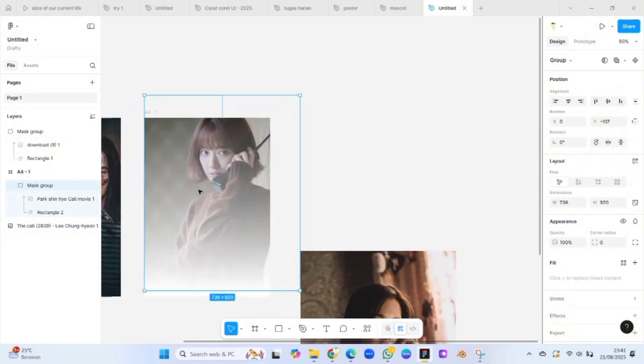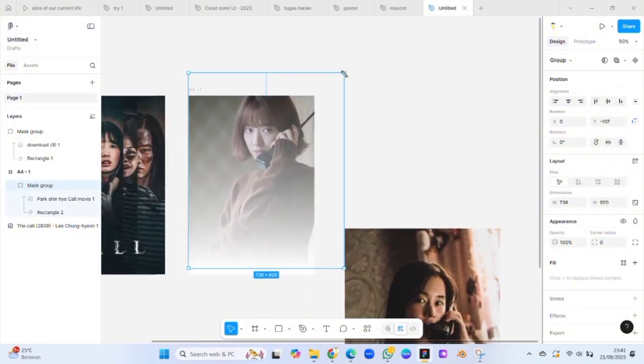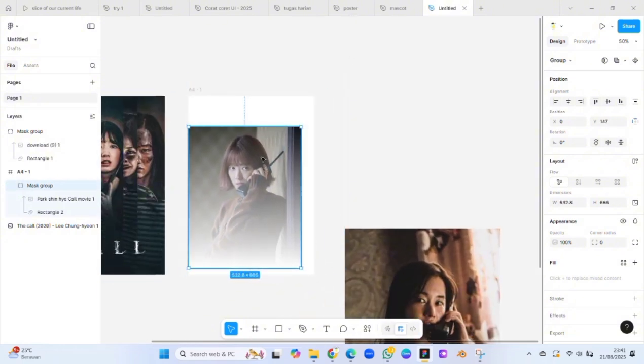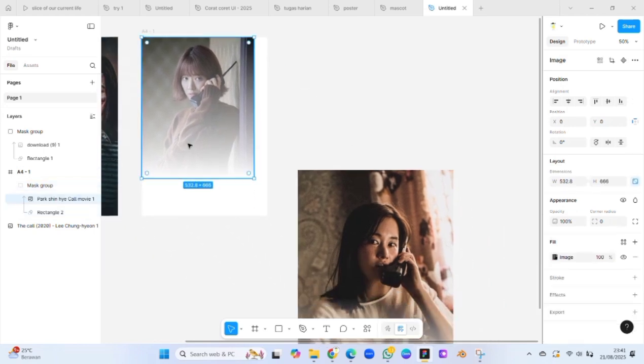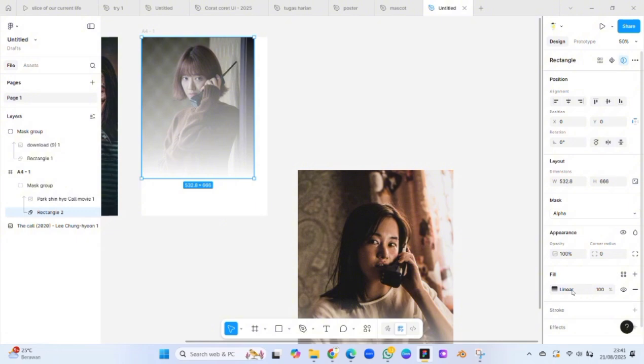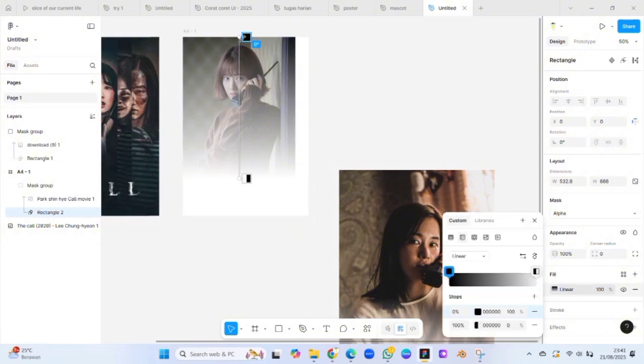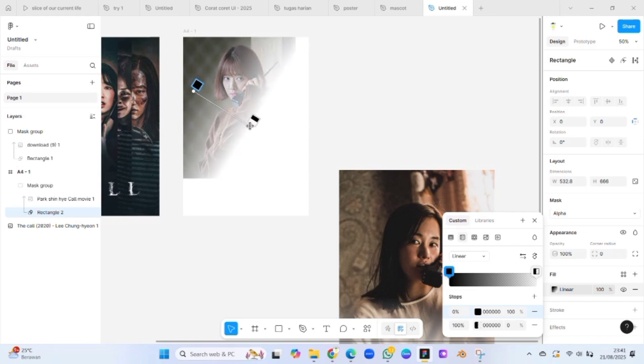Next, I drag them into the A4 frame. Now we've got the basic layout ready. Here, I use a split grid inside the frame to align everything. This keeps the composition balanced and makes the poster look cleaner.